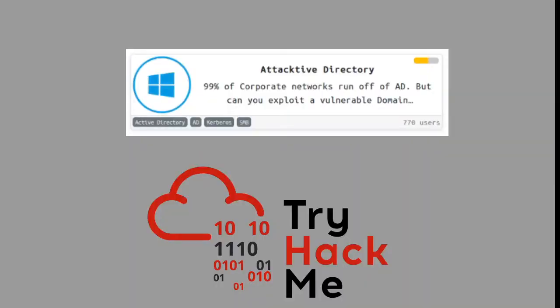Welcome to tonight's stream. Tonight's Attacktive Directory with TryHackMe. This room shows off corporate networks and how they work and how to do things remotely if you're in a Windows environment. This is typical on most pen tests. So it's a pretty good room to learn and understand how the techniques work tonight.